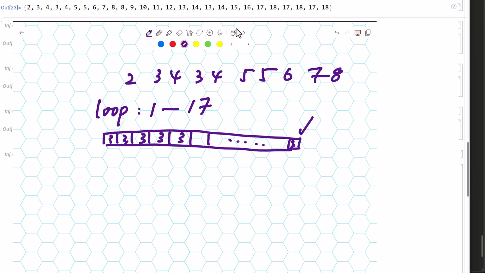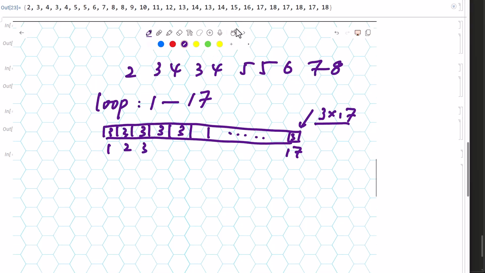So there's 3 times 17. There are 17 copies of 3. Okay, it's very, very straightforward. And Wolfram is 1 based. So 1, 2, 3, to 17. Okay, it's very, very straightforward. The next step is you simply loop it.